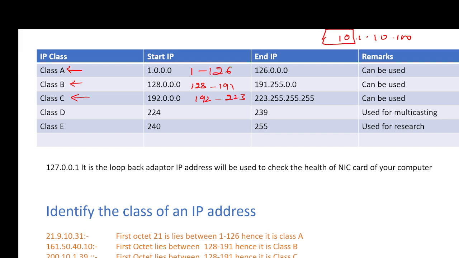You see, the numbers begin with 1 and end with 255, because we only have the range between 1 to 255, and that range we have classified into 5 classes: class A, B, C, D and E. The first 3 classes are usable IP addresses. Anybody can use them, whether it is a public IP or a private IP. But class D and class E cannot be used by normal people.